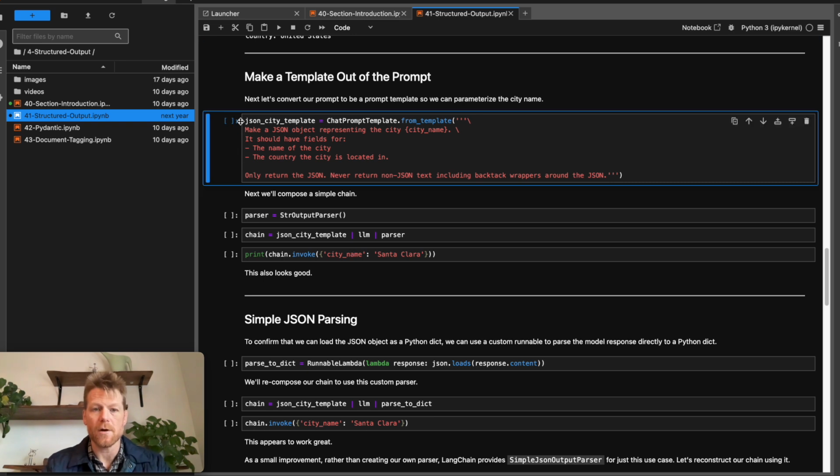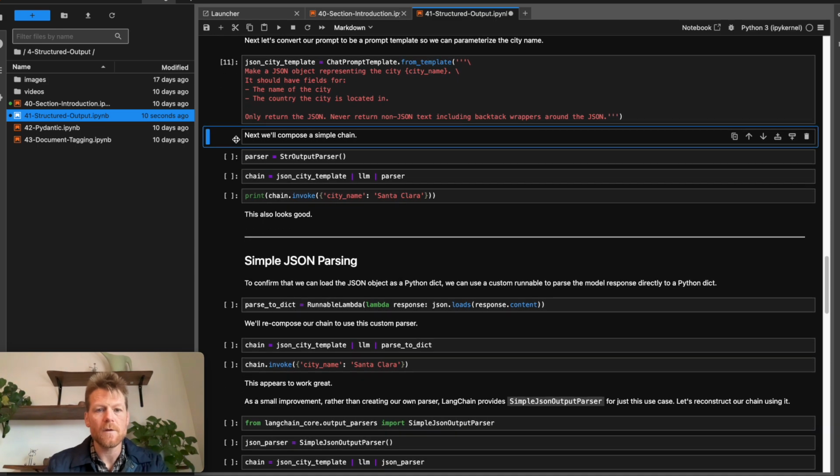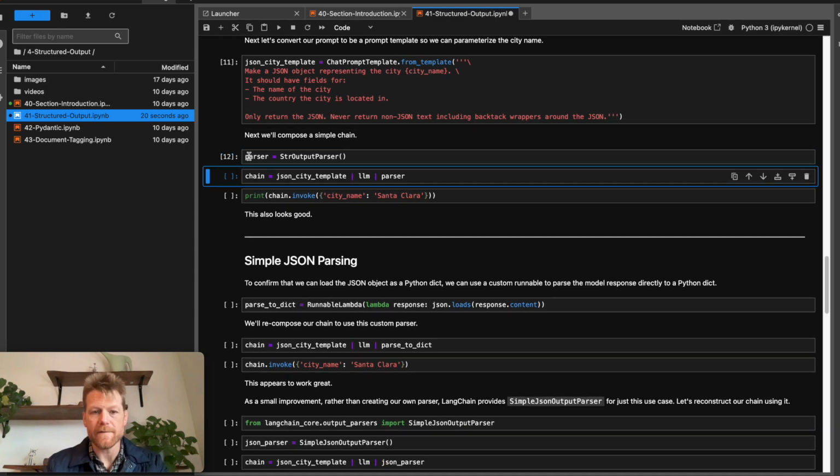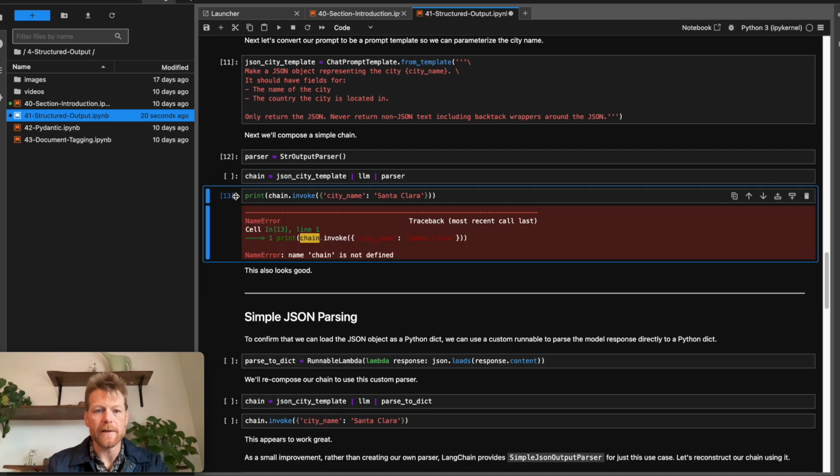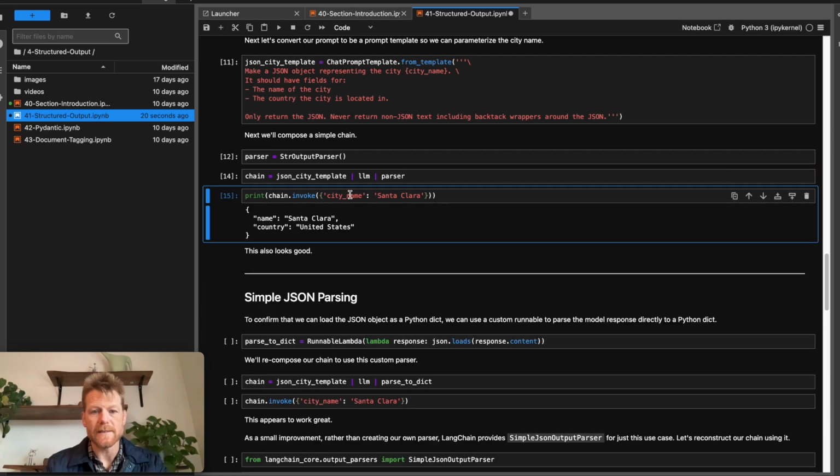Okay, so here's the prompt that just worked for us with the city of Santa Clara. We're going to create a template from it, and we're going to use city name. We've gone back here to using from template because we're not specifying additional kinds of messages. We'll compose a simple chain out of this. We've got our parser and our chain, and if we invoke it again with the city of Santa Clara, it seems to be working just fine.